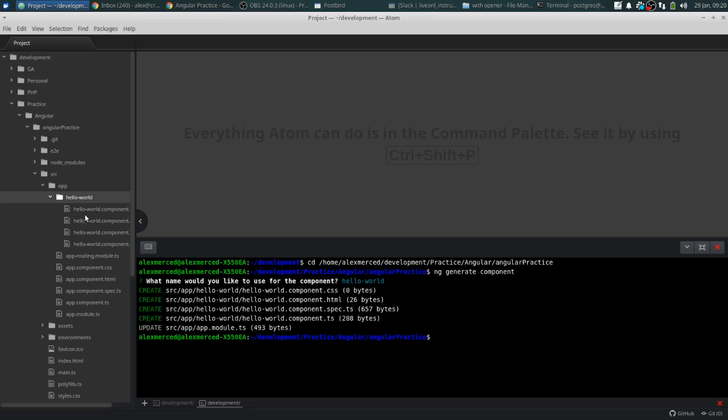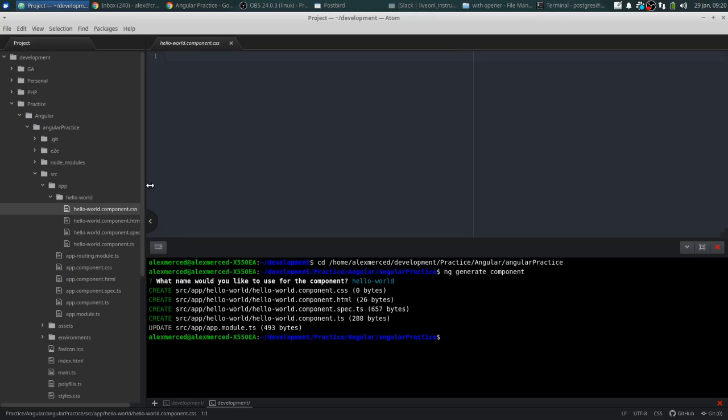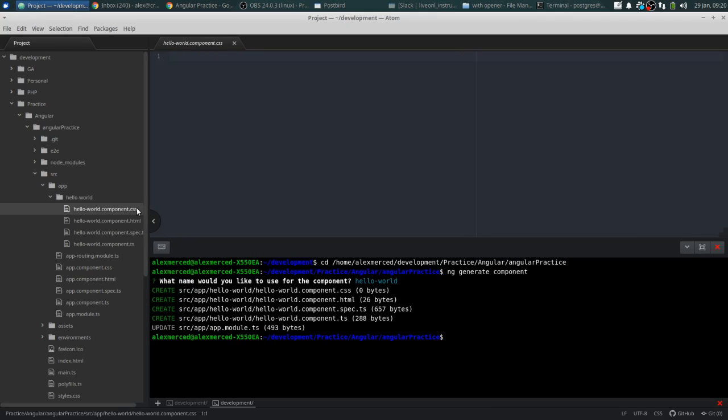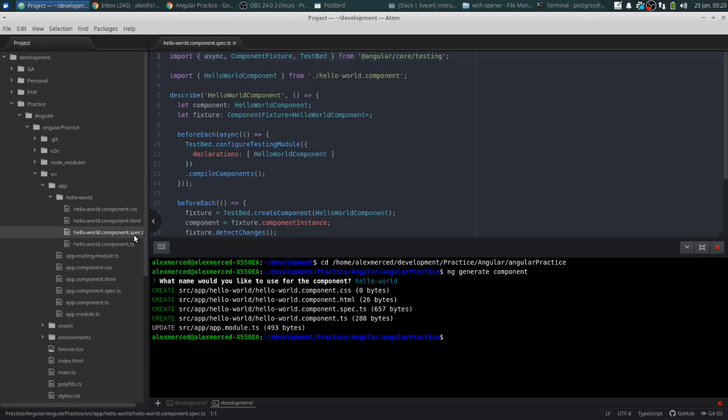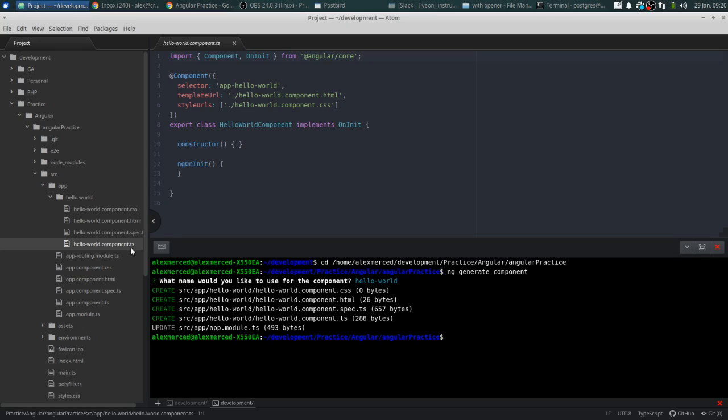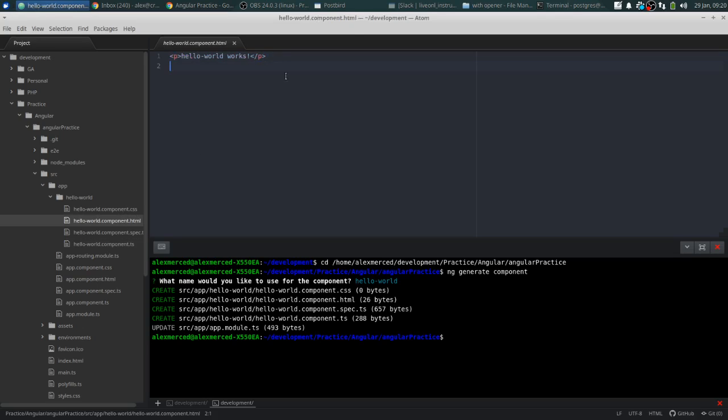So it's going to have its own, well, let me stretch this out a little bit so I can see the extension. Its own CSS file, its own HTML file, its own TypeScript file, and its own test file if you're doing testing. And there you go. Basically everything works the same way. So let's create a quick hello world.